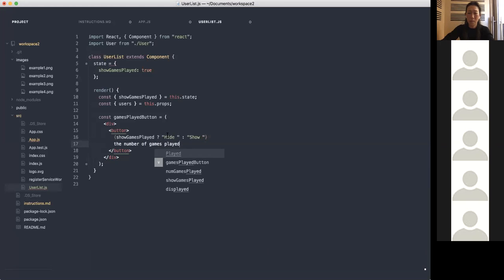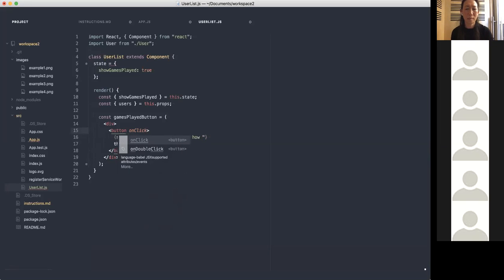This button isn't going to be functional unless I have a handler on it. So let's go ahead and do that. On click, what should it do? It should toggle. So we'll say this dot toggle games played panel. Okay. Yeah, let me see. I think we're pretty good on that.